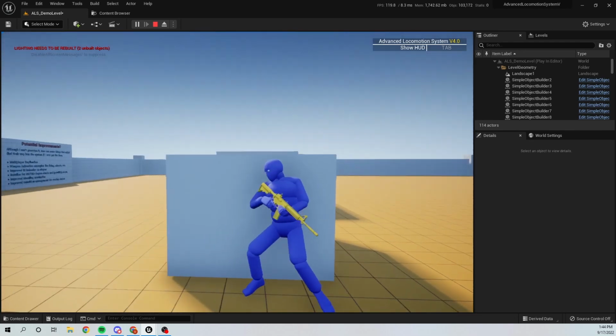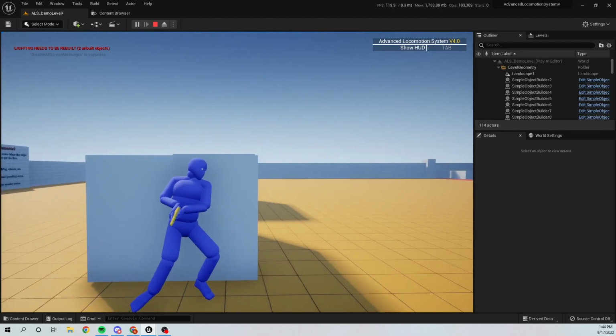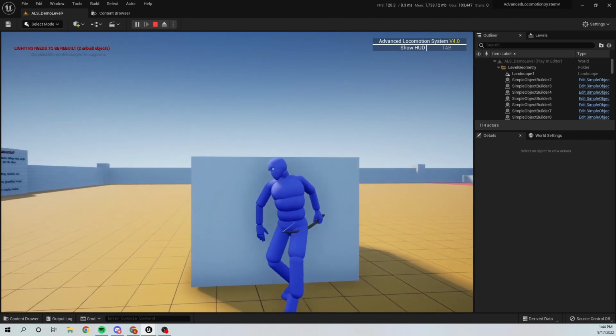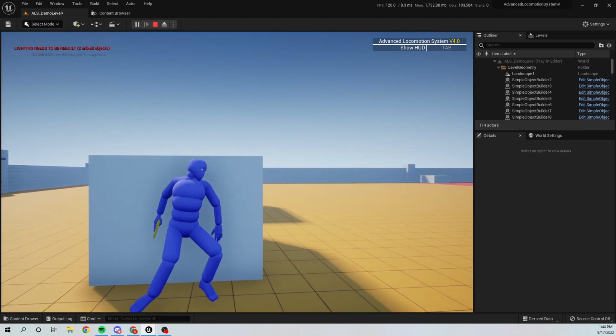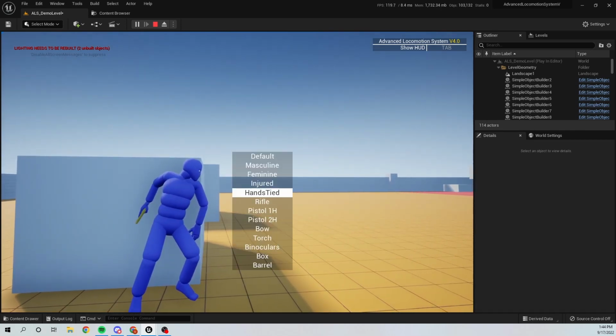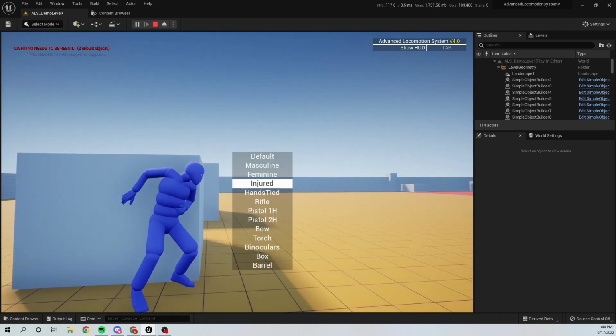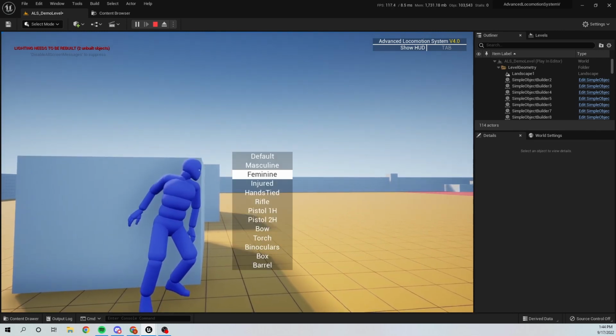Here you can see these are all my overlay states, which is properly working fine for cover system.